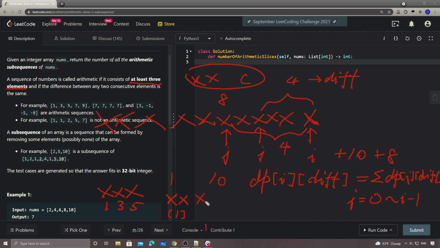Okay, and when we update the dp[i][diff] here, from dp[j][diff], we also need to do a plus 1 to add that length 2 scenario. Okay, so what does that mean? It means like this. Oh, sorry, maybe like this one.